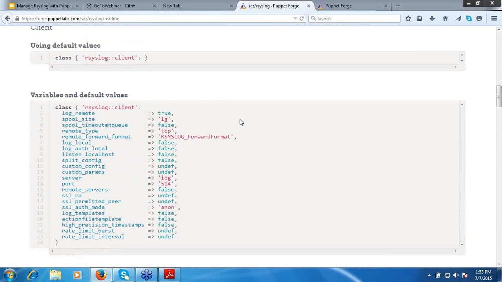So these are the client parameters available over here. It's a big list of options. Here you can see server, and here you can see remote servers. Basically, when you have only one server, it is better to use this one. Otherwise, you can use any of these. It will work very well. In addition to that, high precision timestamp, lots of options are available to you. Even the log underscore remote parameter, you can enable or disable based on your requirement. If you don't want to log on the local system, you can disable it. So all the logs will only go to the log server.